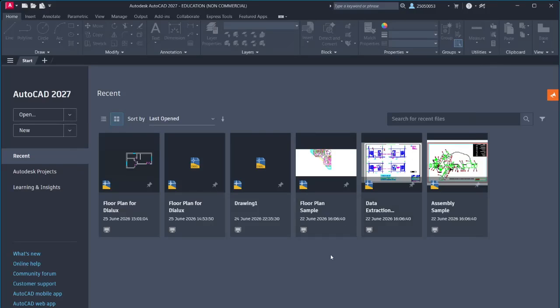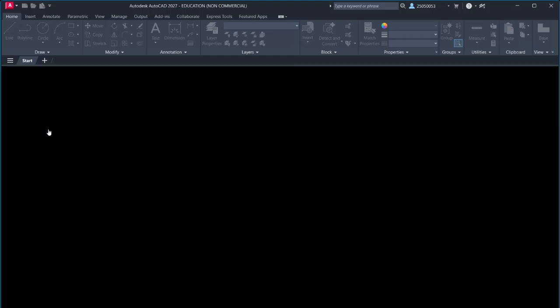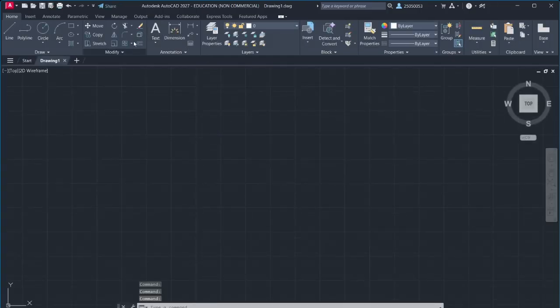Good day. Today we are going to be working with Dialux. We're going to start with a floor plan and we're going to work all the way up to the final lighting design. First we're going to start in AutoCAD and we're going to create a new file and design a simple room.